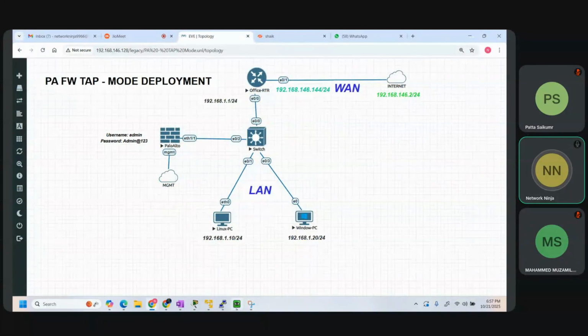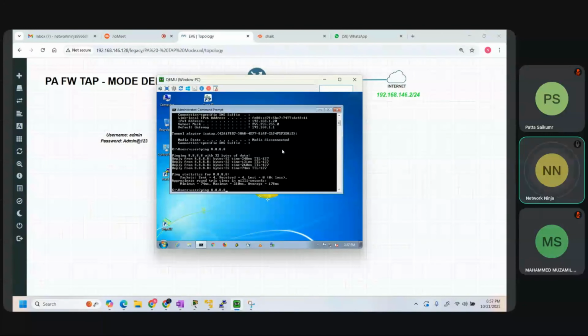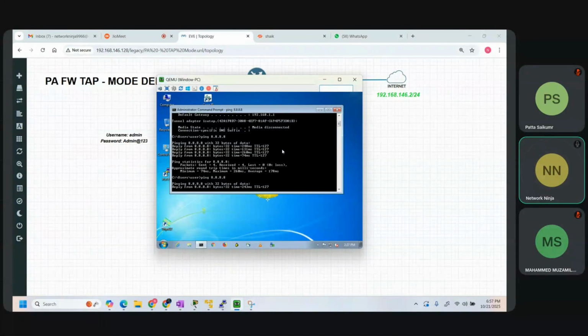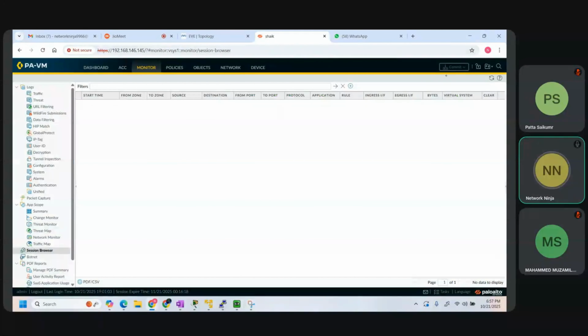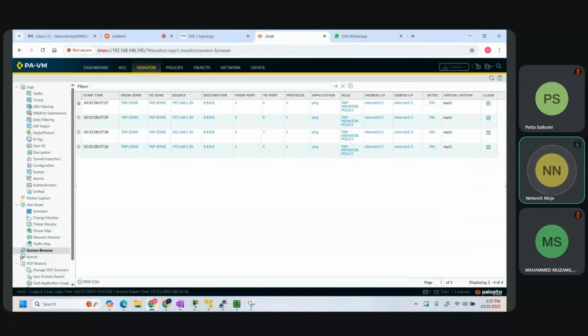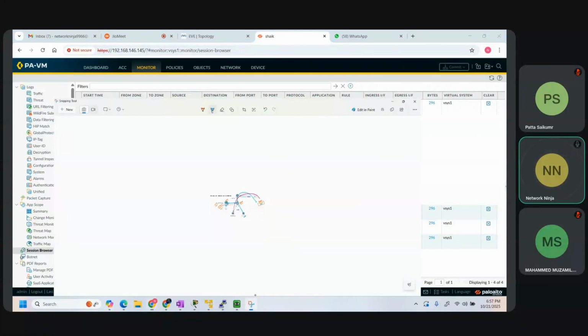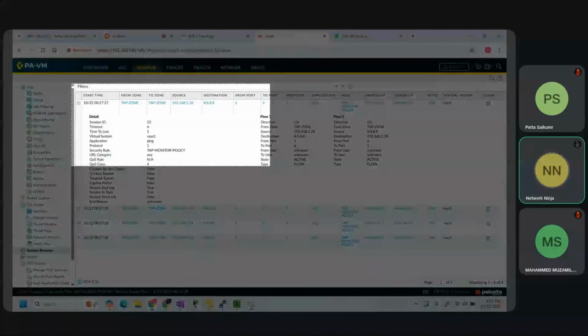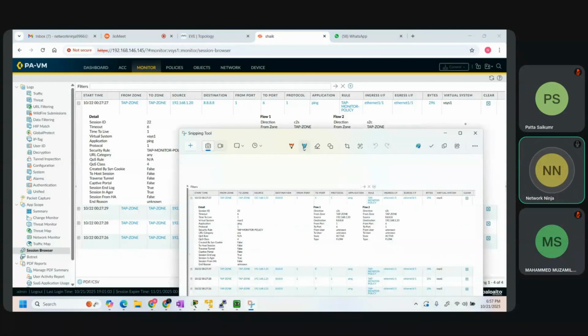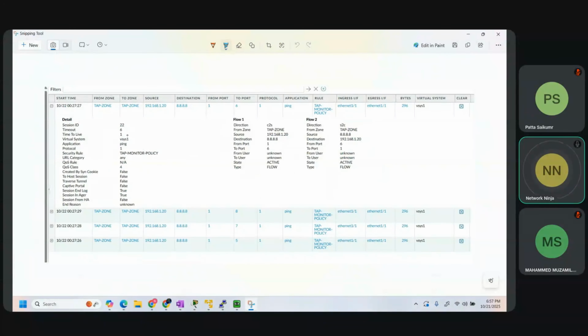Once I'm opening here, if I try to ping 8.8.8.8, okay, so it's pinging. You can go to the Palo Alto Firewall and refresh this. You will see the logs. See now, again the timeout is what? 6 seconds, right? The timeout is 6 seconds because it's ICMP traffic. Application is ping. We are using what application ICMP used to use? It's a ping. And the security policy is tap monitor policy.